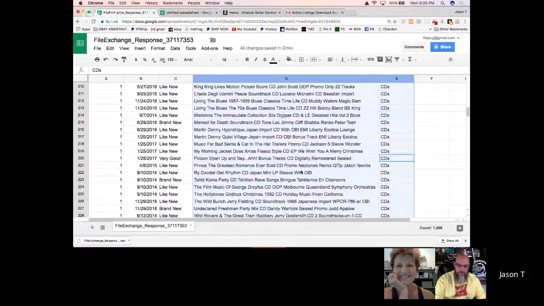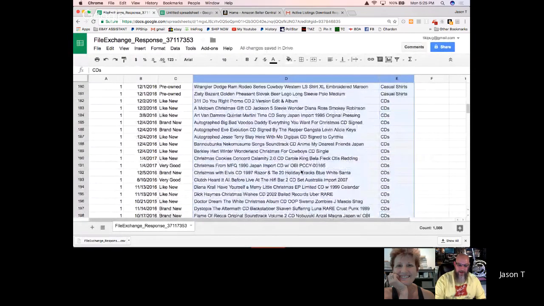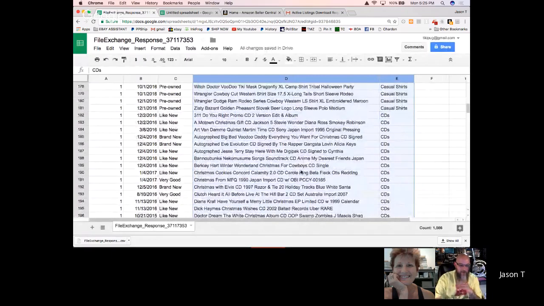Now, as you can see in our CDs here, the first one is 311. For those who don't know, anything with a number will always be first. Then it goes into A Motown Christmas, Art Van Dam, autographed, autographed, autographed, and on and on. So now we've alphabetized by category, keeping the categories together, and we have now alphabetized within each category.